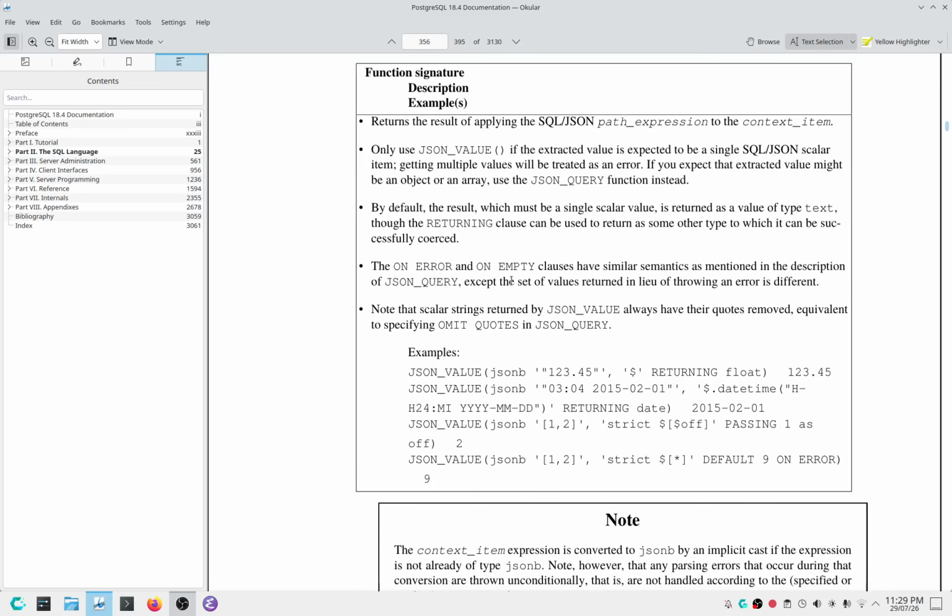The onError and onEmpty clauses have similar semantics as mentioned in the description of JSON query, except the set of values returned in lieu of throwing an error is different. Note that scalar strings returned by JSON value always have their quotes removed, equivalent to specifying omit quotes in JSON query.